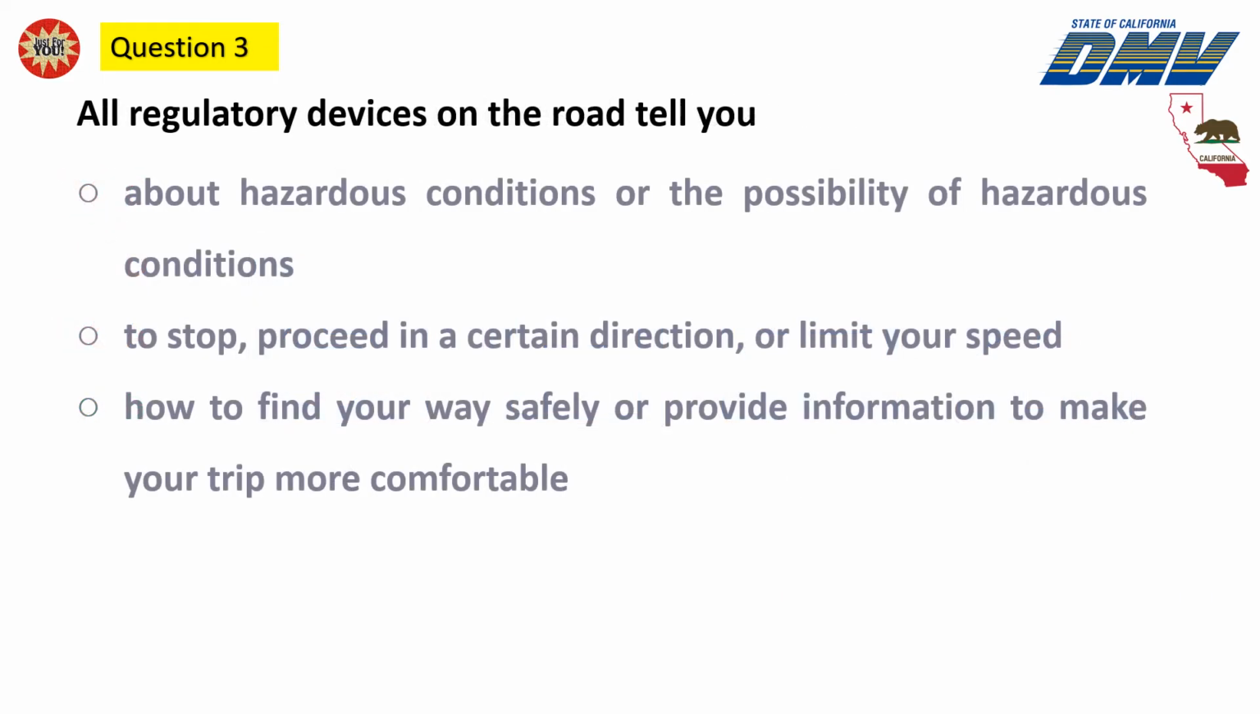Question 3. All regulatory devices on the road tell you about hazardous conditions or the possibility of hazardous conditions. To stop, proceed in a certain direction, or limit your speed. How to find your way safely or provide information to make your trip more comfortable.